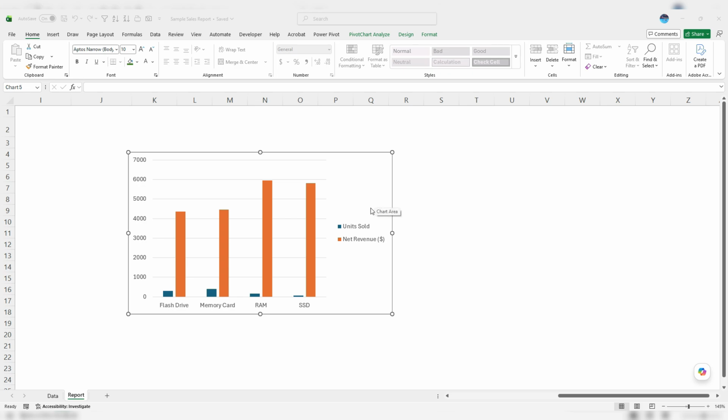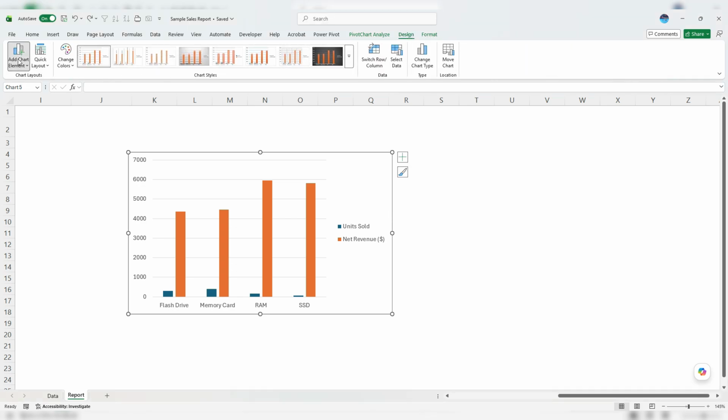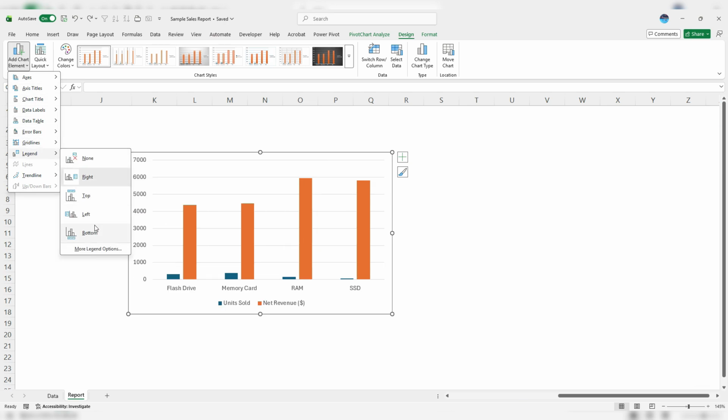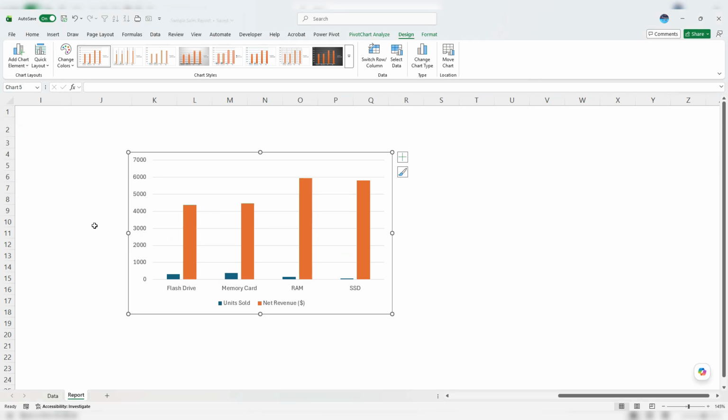It's off to the right hand side and it makes my chart wider than it needs to be. If I go to the Design tab, there's an option under Add Chart Element for Legend, and if I select Bottom, it moves that legend to the bottom and now gives me more space for my actual columns in this chart. Another thing I like to do is remove some of this white space.